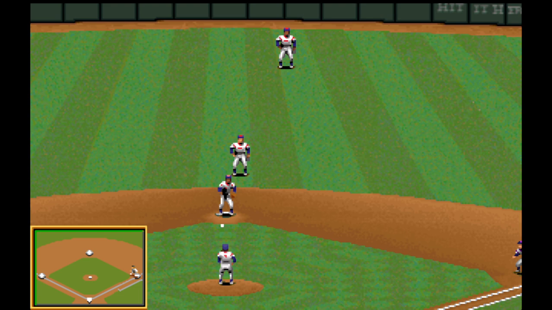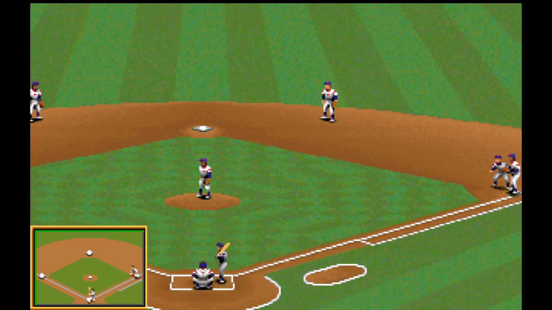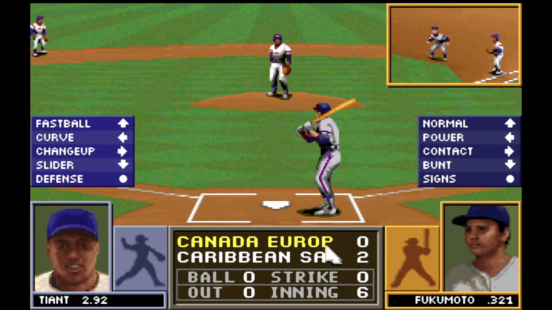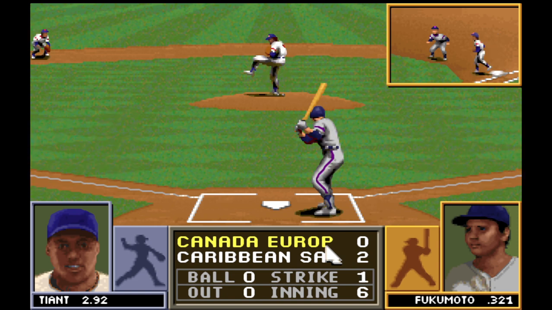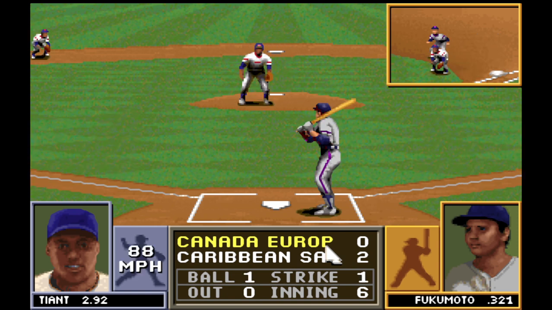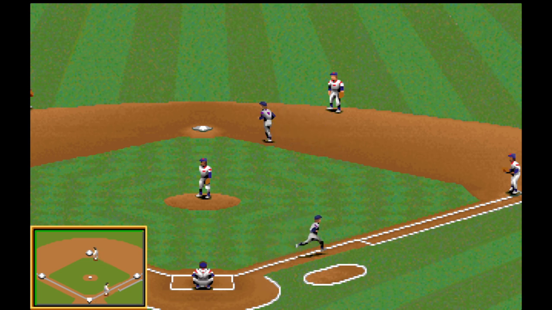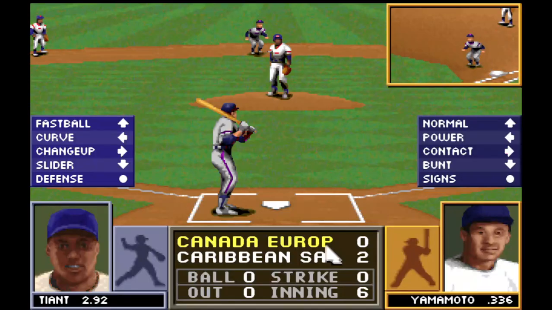He throws it to second. Is it Fujita? I don't know. Might be Fujita. Top of the sixth. The score is 2-0. Fukumoto, the batter. Fastball. He hits him. Oh, plunked him. Look out. All right, two runners aboard now. Next batter, the left fielder. Yamamoto.